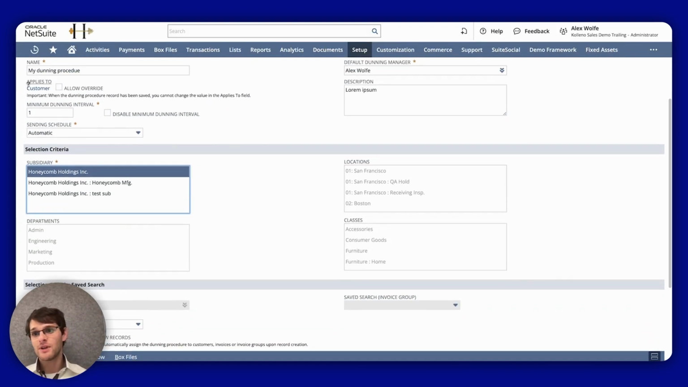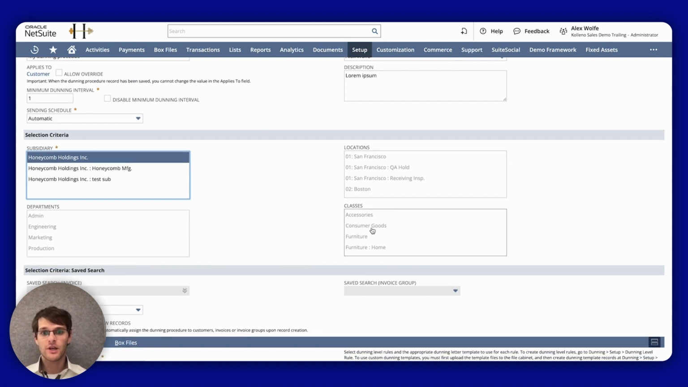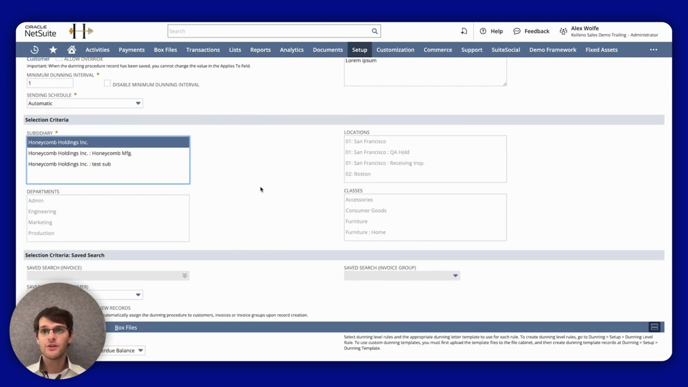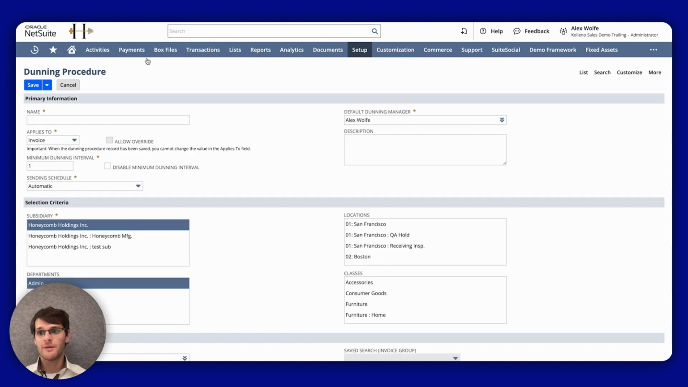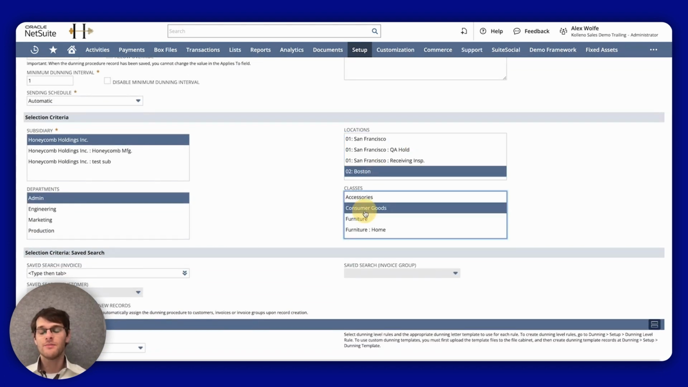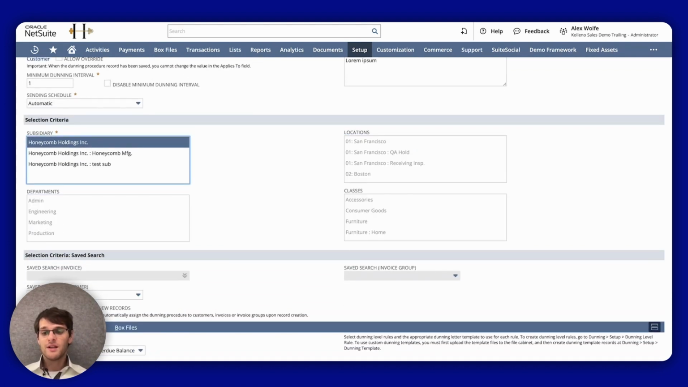As you can see, because these dunning procedures apply to invoices, I cannot select departments, locations, and classes. But if I had an invoice, like on this other tab that I have, then you can see I can select them. So basically the way you do it is that first you select the subsidiary. If you're using OneWorld, you select the subsidiaries to which this procedure should apply. At least one subsidiary must be selected.